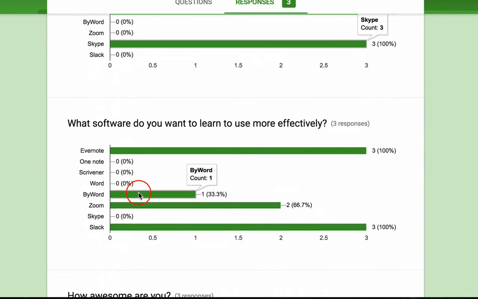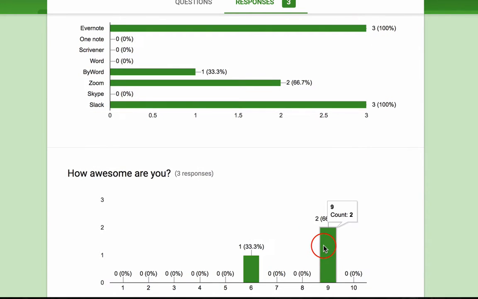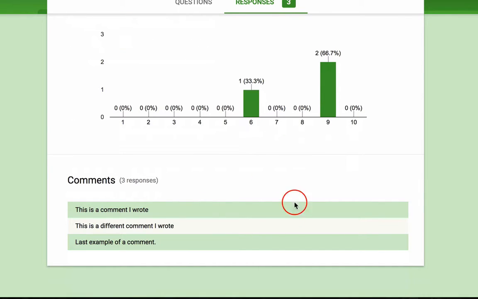And then over here, you've got 1 person who wanted to learn more about Byword. 2 wanted to learn more about Zoom, or 2/3 of the people. 100% of the people wanted to learn more about Evernote and Slack. How awesome are you? 1 person said a 6 and 2 people said a 9. Then you can see the comments there.